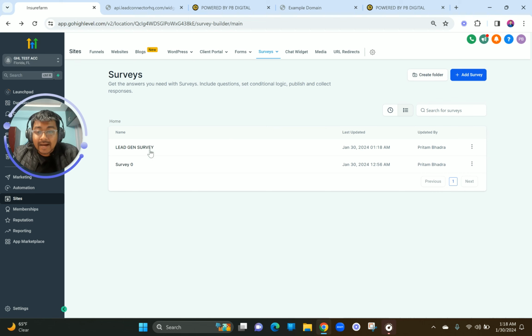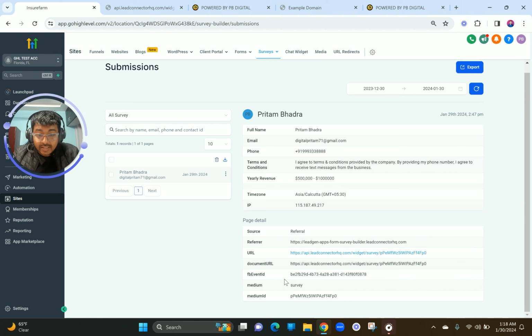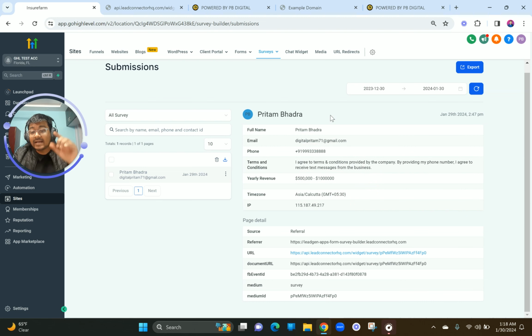Okay, so as you go back, you're back to the builder. Here you can see the survey we created, the lead gen survey. If you go to the drop down option, you will be able to see submissions. When you click on submissions, you will be able to see the submission that we did. I showed it to you. So you can see that this submission came through: Pritam Bhadra, digital, my phone number, my value, everything.